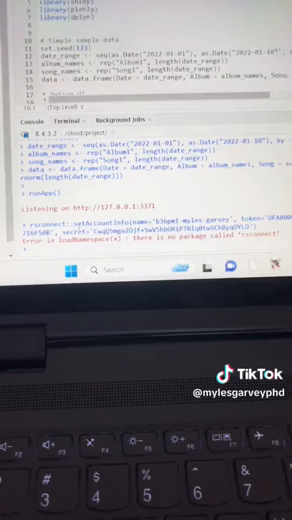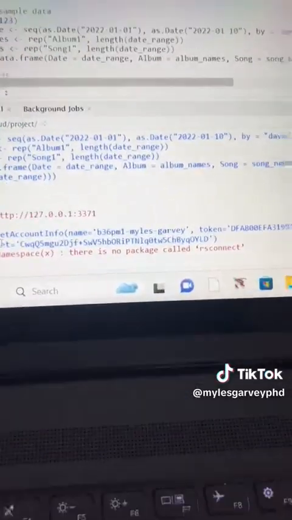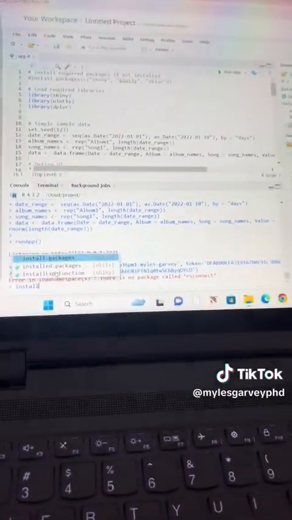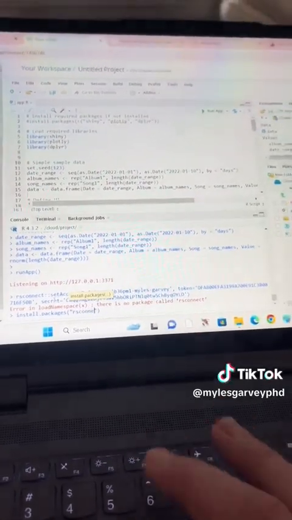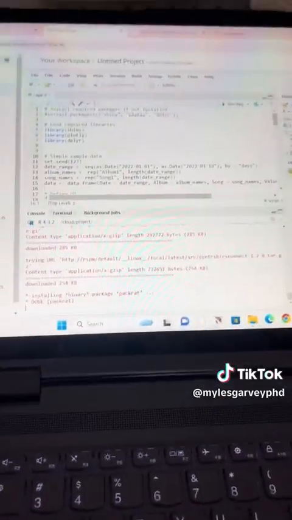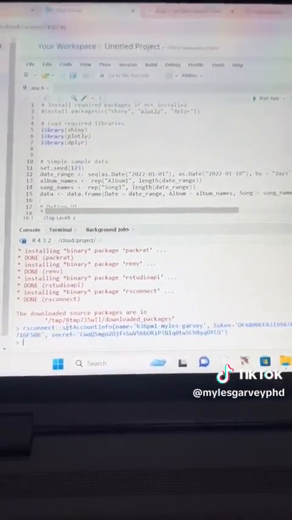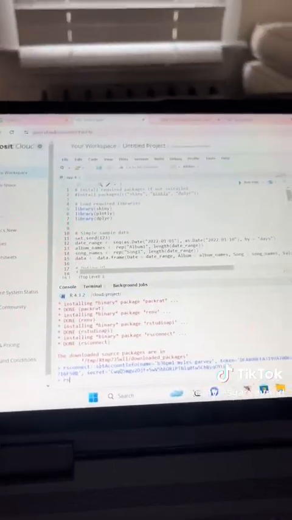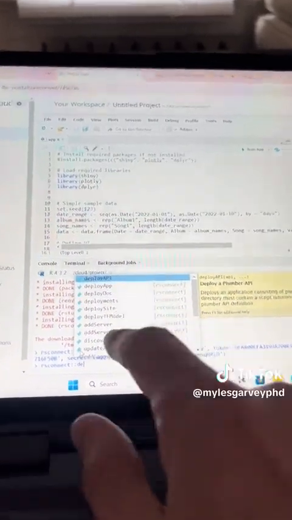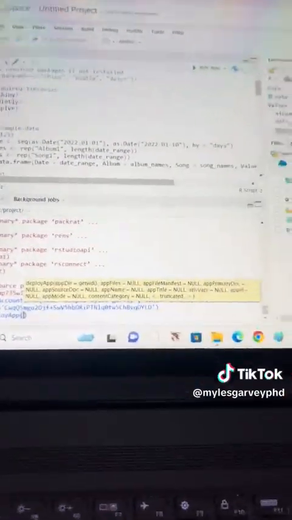Now that you have all of that, it's going to be able to deploy this. Notice it says no app in rsconnect. You are going to install packages, rsconnect, and then you're going to deploy. So set up the token, and then last, you can do rsconnect deployApp. Because you're on the current app, life is good.